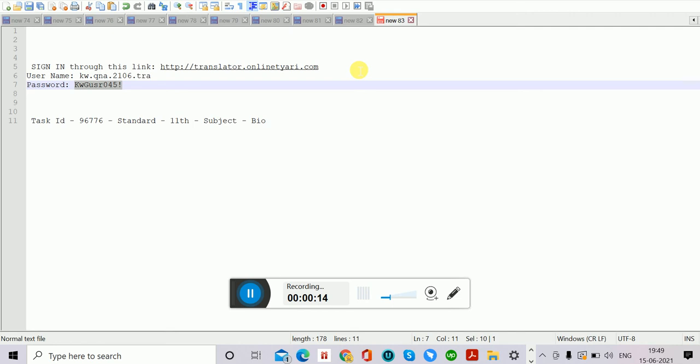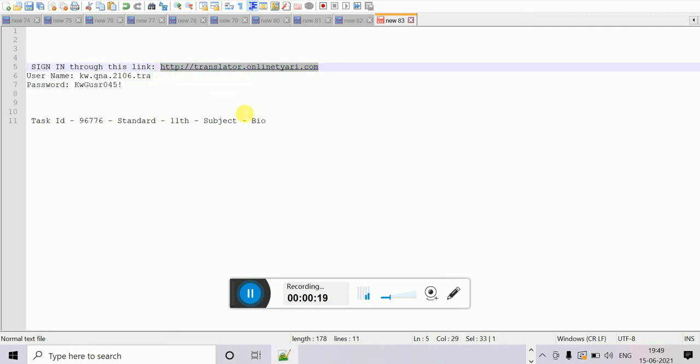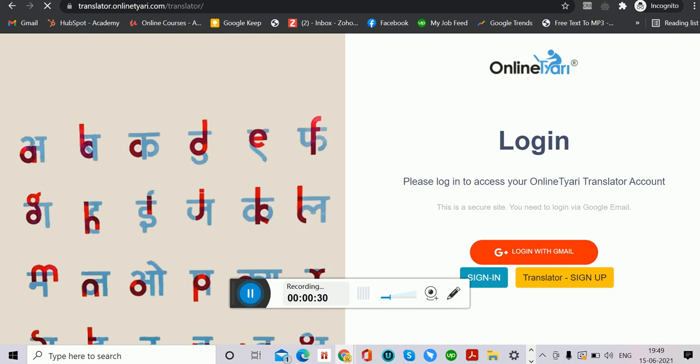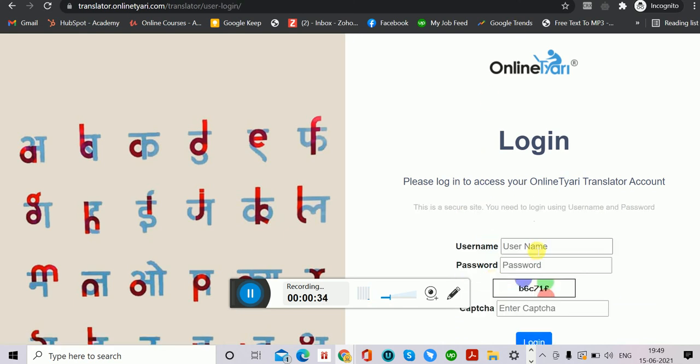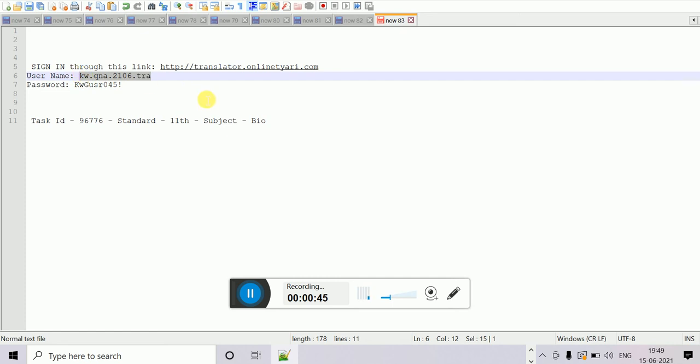So what you have to do is copy the URL which we provide you and open the site, then click on sign in. After that, add the credentials which we provide you, like username and the password.